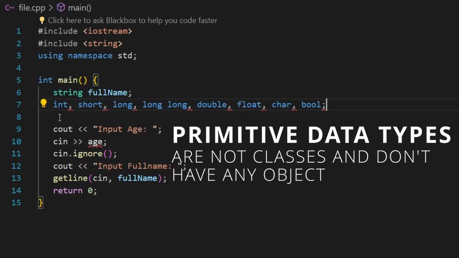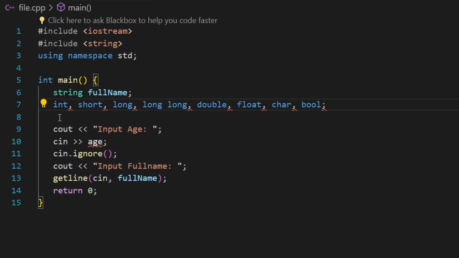That means you cannot use the dot notation to access the functionalities of these data types, because first of all, they're not classes and they don't have any functionalities to offer. They are primitive data types. They are the basic data types you can have in any programming language or on your computer. So this is why you cannot use the dot notation with any of these types.